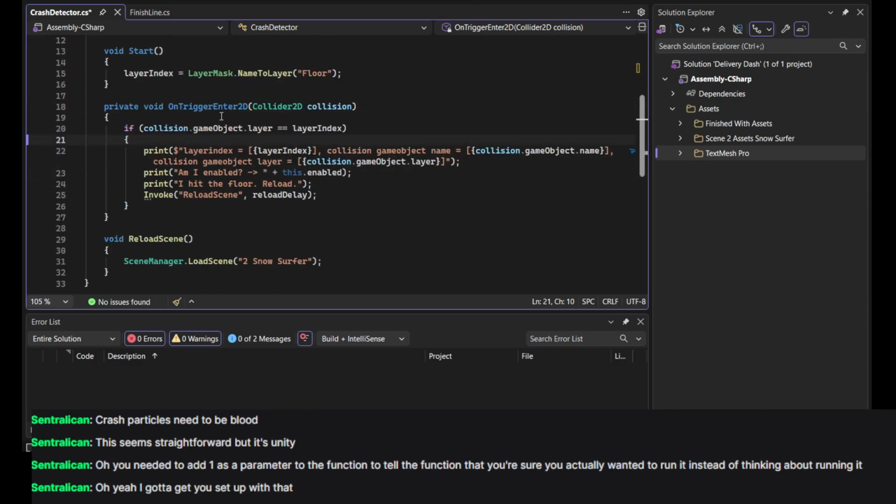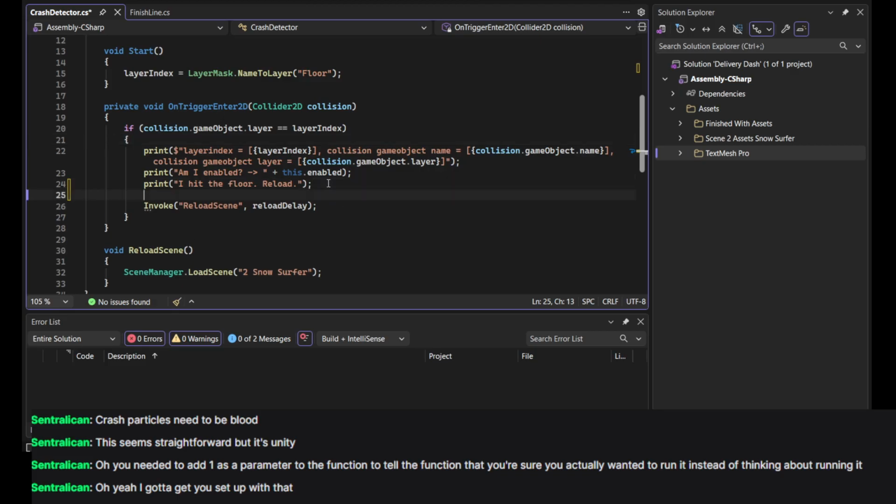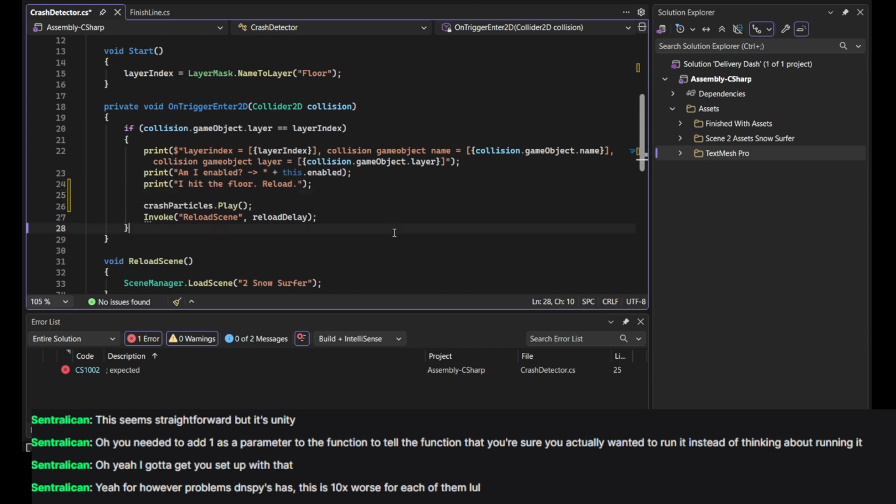Anyway, Centralican says, we get you set up with that. Well, what do I call it? Crash dot play, and it should all work, and there should be no problems. I just have to drag the object reference from the editor. For however many problems dnSpy has, this is twice as worse for each of them.